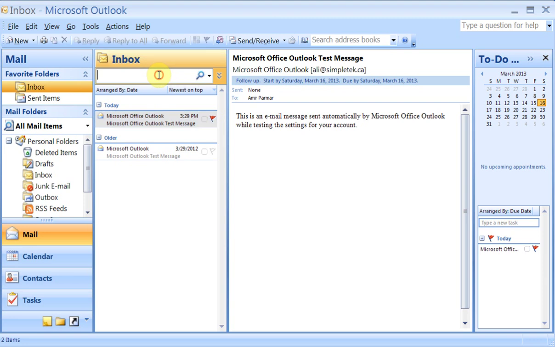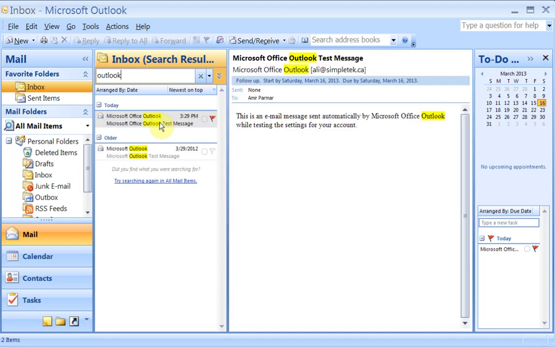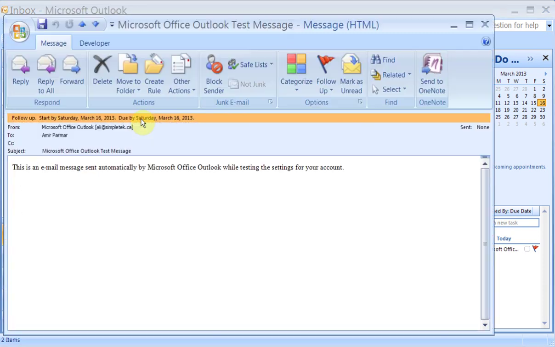You can search for email from this box, so you just start typing and it will do the search. I don't have too many emails in here right now. If you wanted to check the email, you just double click on it and it will open the window from which you can email. You can delete from here, you can also do a follow-up from here. You can also move it to any folder you want, and you can reply.